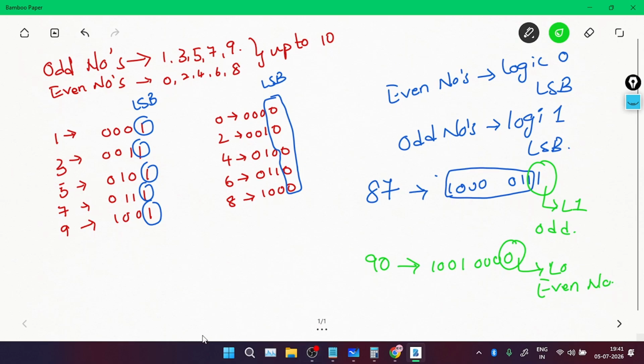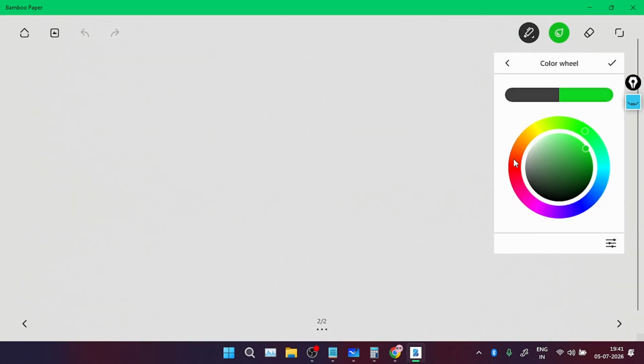Okay, so that's the basic idea. And in order to check this in the program, again we are going for the test function. Like I told in my previous video of checking whether a number is odd or even, you can check that video. I will give the link in the description below.